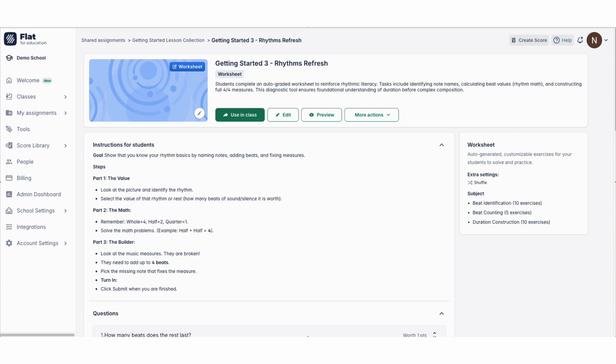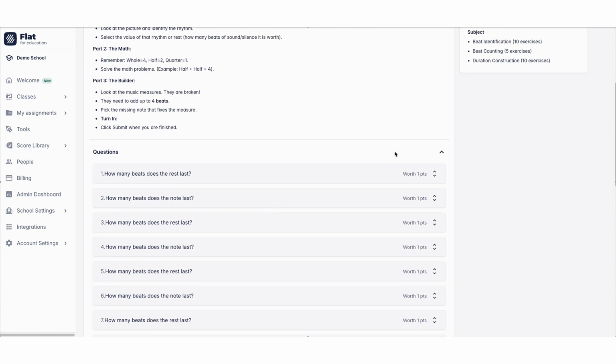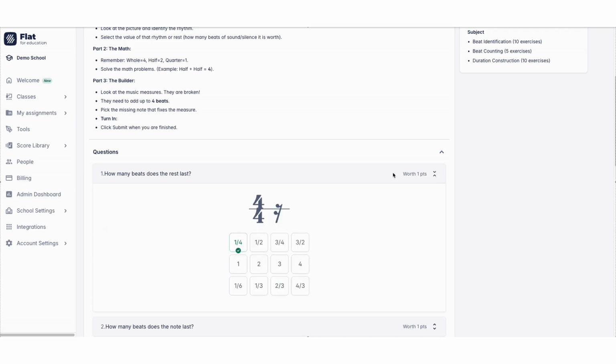Our next assignment is the Getting Started 3 Rhythms Refresh. Unlike the previous 2 assignments, this one is a worksheet. These worksheets are auto-generated and auto-graded if you so choose. If you scroll down to the questions here, you will notice that instead of doing a composition, your students are expected to answer these types of questions, where in this example, they must indicate that this 16th rest is worth 1/4 of a beat of silence.